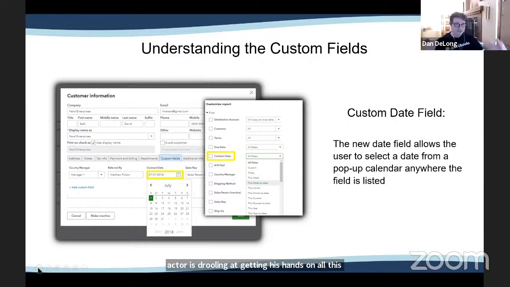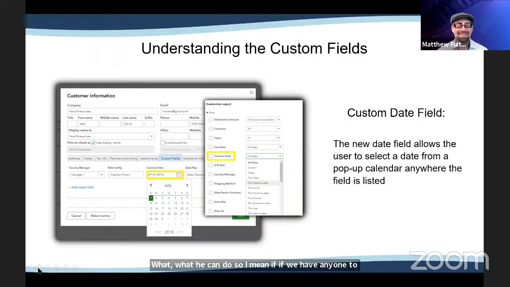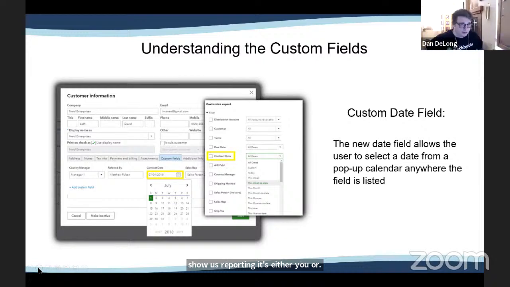So I mean, if we have anyone to show us reporting, it's either you or Hector or both. I mean, if we had you both, it would be a power 2 hour. But that would put me 2 up, so that won't be able to happen. Oh yeah, okay. Yeah. Linda won't allow it.